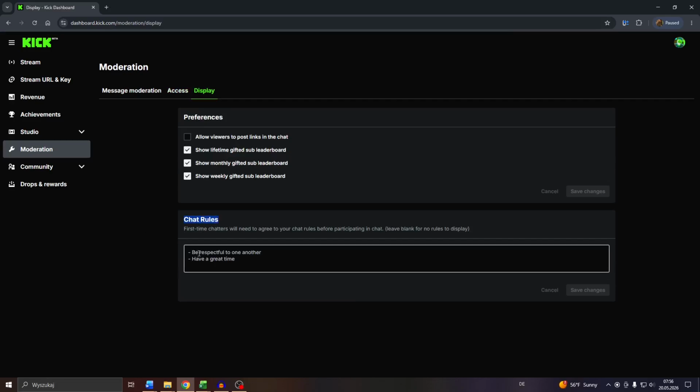below, and here you can enter your chat rules that will be then displayed to new chatters or first-time chatters on your channel, and they will need to agree to these chat rules before they will be allowed to participate in the conversations and chats during your streams. So guys, if you, for example, leave that panel here blank, there won't be any rules to display or to be accepted by first-time chatters.